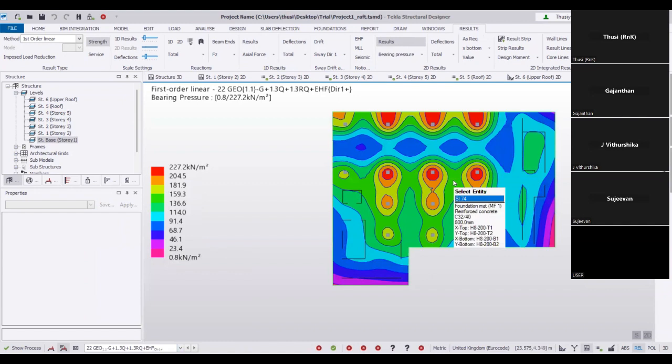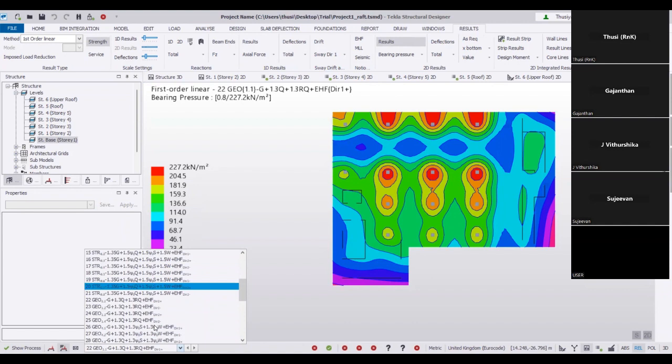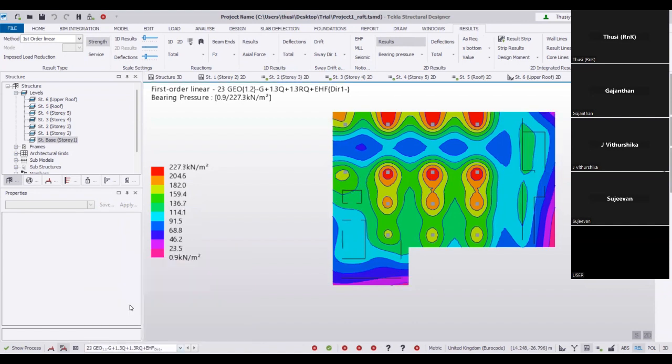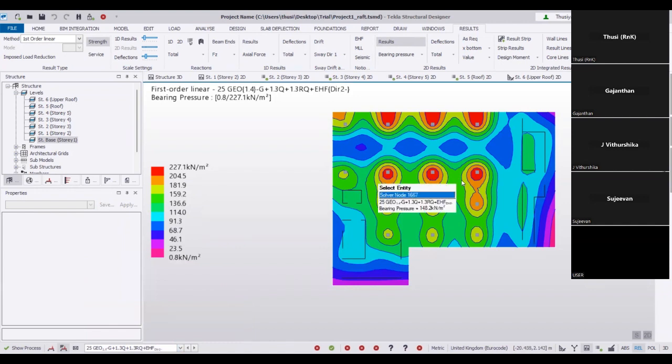Okay, so you can check one by one. You see each combination, you can check one by one. Basically, you can make sure that there is no stress exceeding 250 kPa. Similarly, there should not be any tension, so there should not be any negative value. If we have negative, then you have to readjust your raft footing. Now there is no negative, so it shouldn't be an issue.